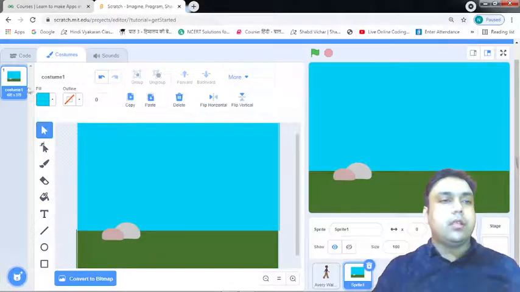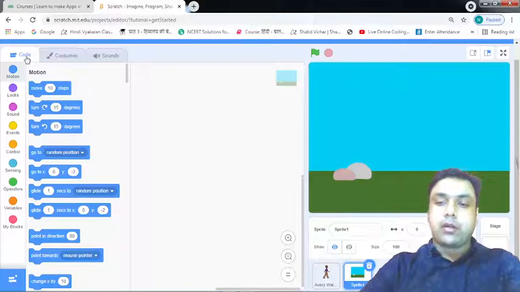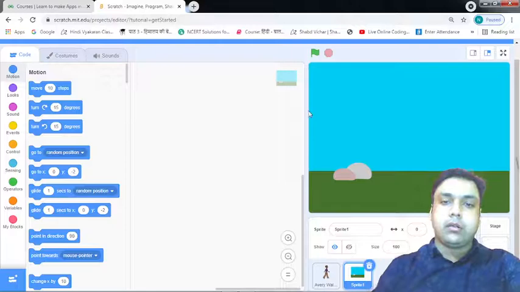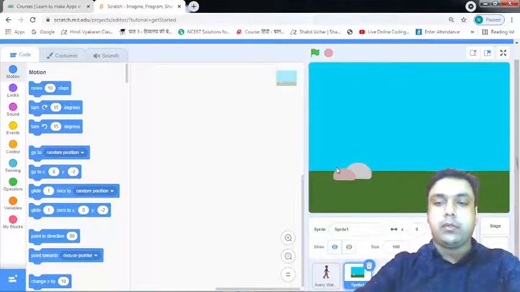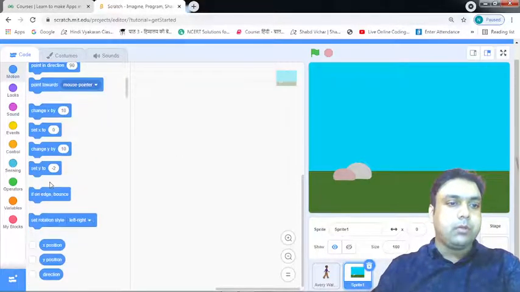Okay, so let's come to the coding part now. We are done with drawing the background. Now we are not able to see that sprite which we imported right in the beginning. How can we bring it, how can we see it now? We are not able to see it right now. So for that, we can use this block. Where is that?